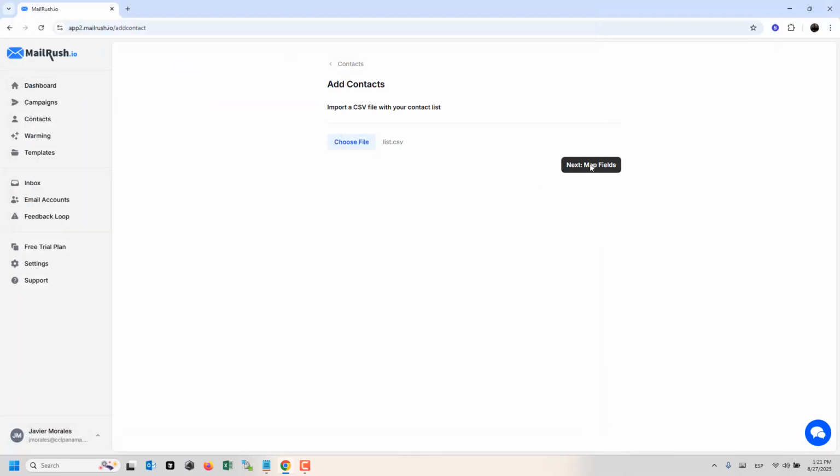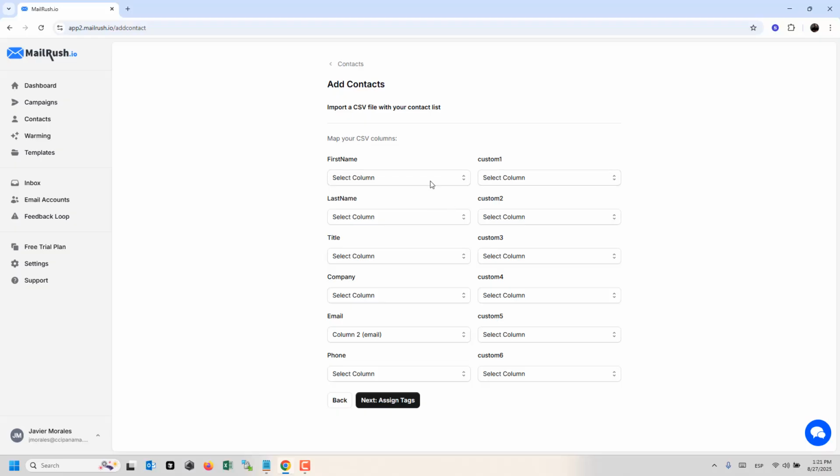The next step is to map the fields. So here, what we want to do is map the field name. This is going to be used for personalization, and we match it with the column of the CSV. So first name with first name, and usually, if it is named email, it will automatically select the email and match it up with the email account, right? If you don't have that first row with the names, you will see the email address of the first contact. So make sure you have at least the title on the first row of the CSV file.